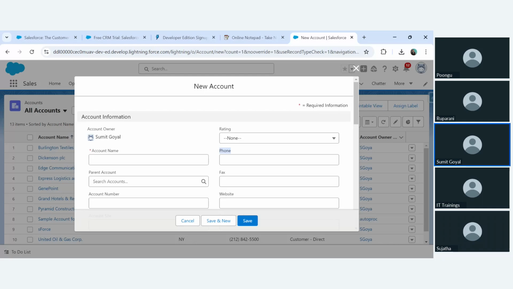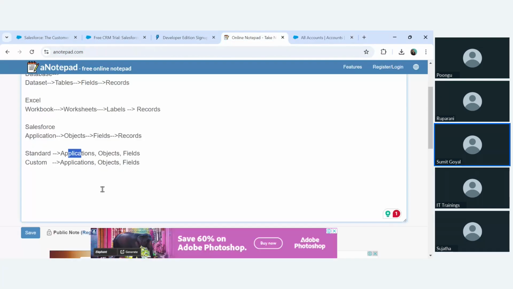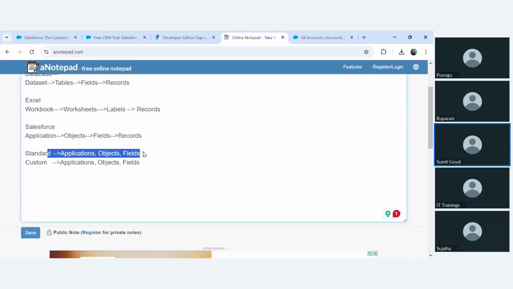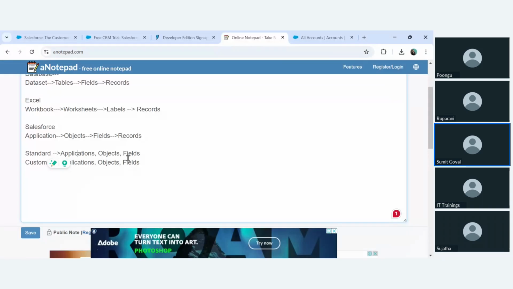But can we add more fields? Yes, we can. We can add more custom fields, but we cannot remove existing or standard fields. So that's a limitation. That's why I mentioned here that standard things, meaning standard applications, objects and fields, can't be removed. We can't customize them.